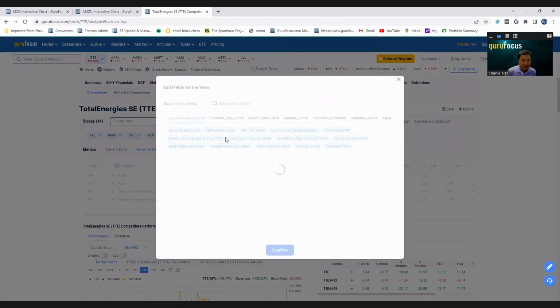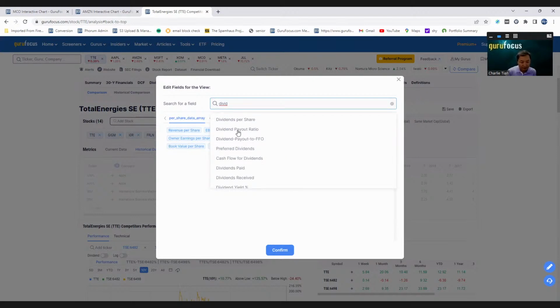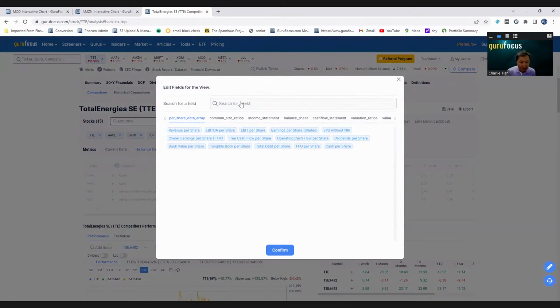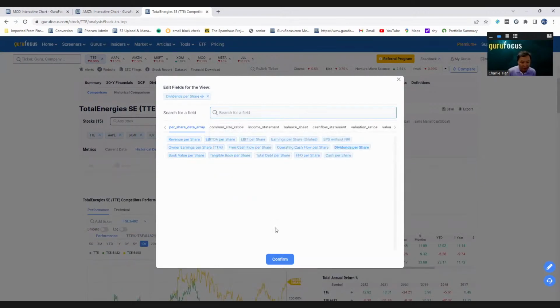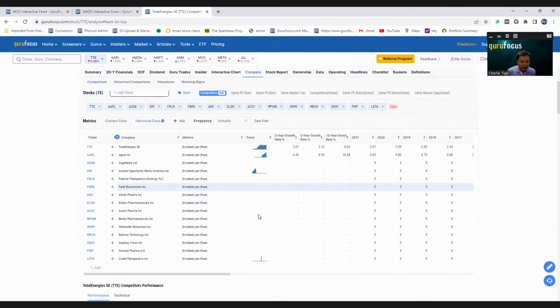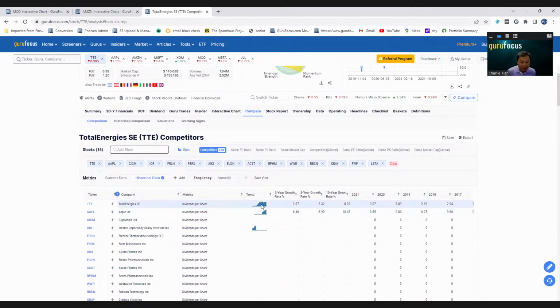For instance, I want to compare dividend yield. Dividend yield, I confirm. Now I add stocks in, Apple. Maybe I didn't select dividend per share. Yeah, I didn't select. Okay, dividend per share. You can see this is the dividend per share for these companies.